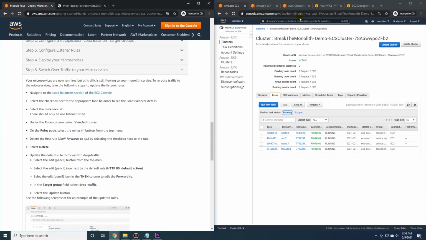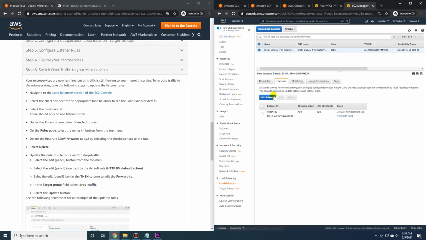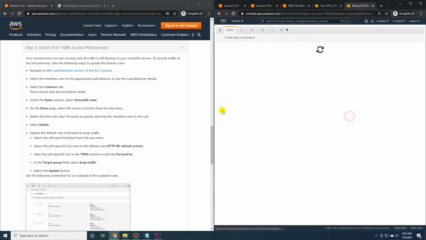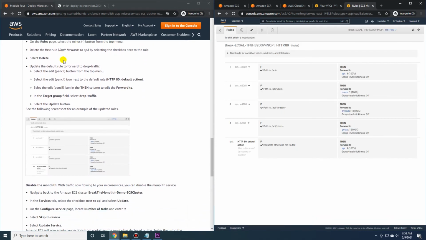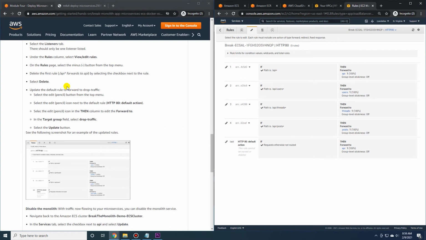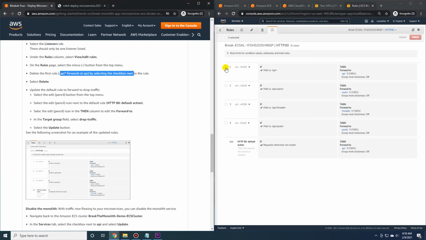All right, go to EC2, load balancer, and then select the listeners tab. There should only be 1 listener listed. So let's edit this. Okay, on the rules page, select the minus button. So select edit. Whoops, hang on a second. Okay, delete the first rule. Okay, that makes sense. Delete.